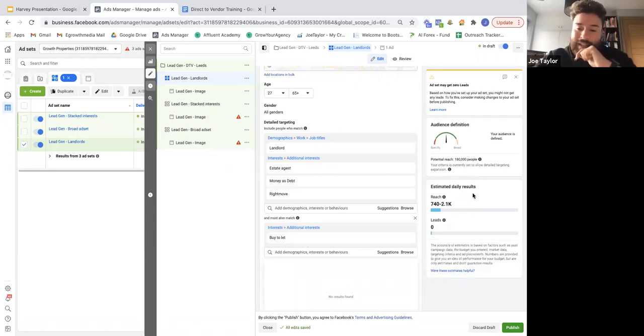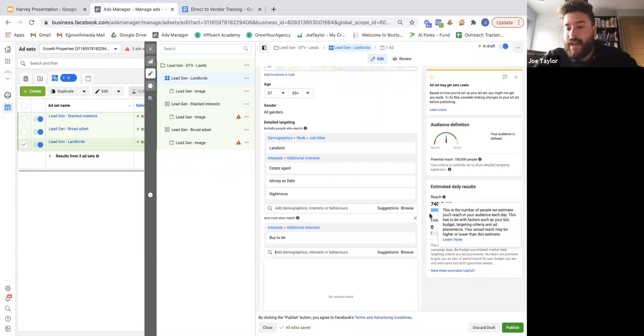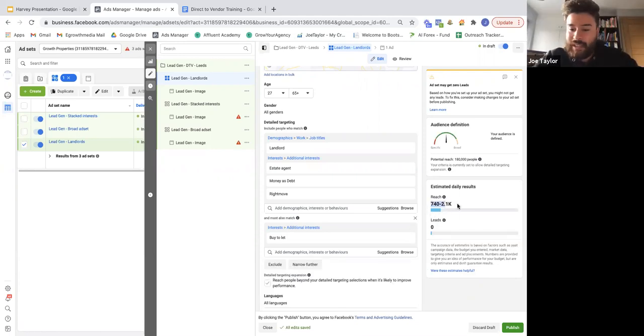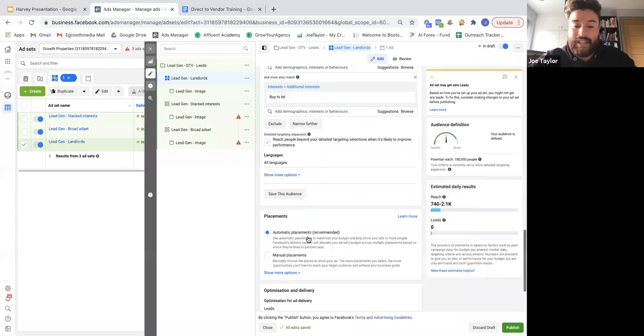So on the right hand side here, we can see, never pay attention to this. This happens all the time. So we will get leads through it. It just says that it's done. But what we can see is 740 to 2,000 daily reach. This is based on £7 per day. So in essence, guys, we can get our adverts in front of 2,000 unique people a day for £7. Think about how much you'll be spending on leafleting and direct to vendor for that price. If you bring it into that perspective, it really is a no-brainer.